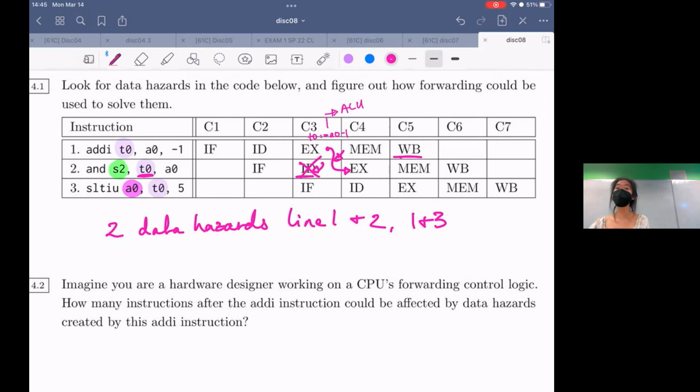So it's what T0 would eventually be. So it's A0 minus 1, the value there. It's not the value of T0 currently, it's what T0 will eventually be. It's just the output of whatever instruction is happening, so A0 minus 1 here. So that's what forwarding accomplishes here.